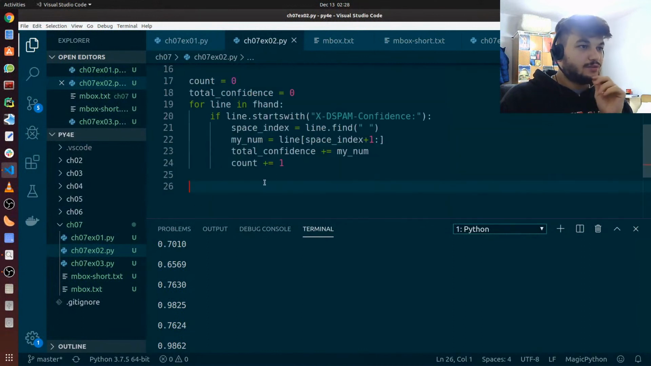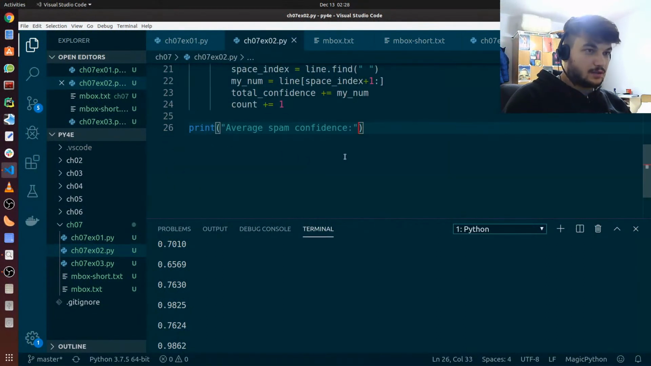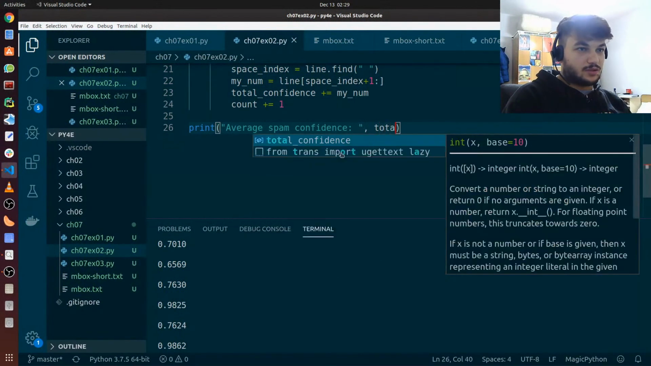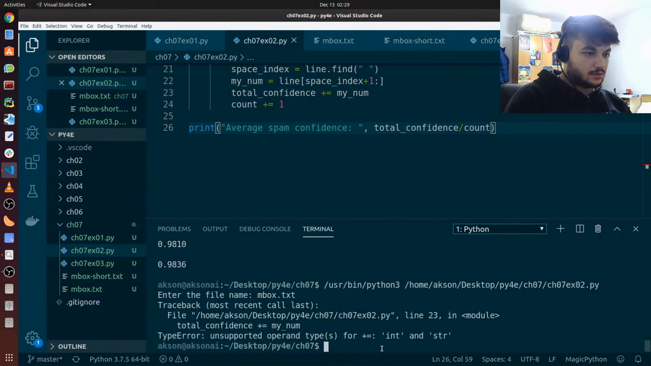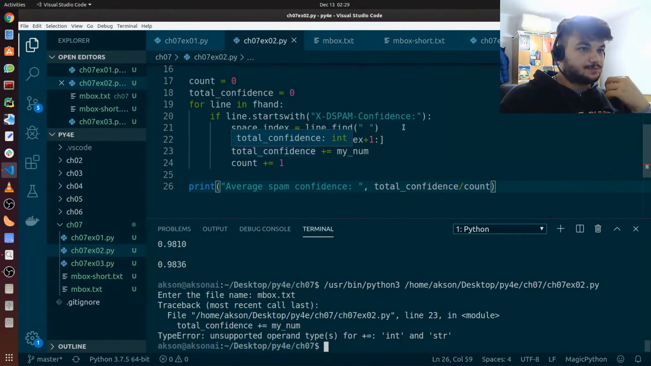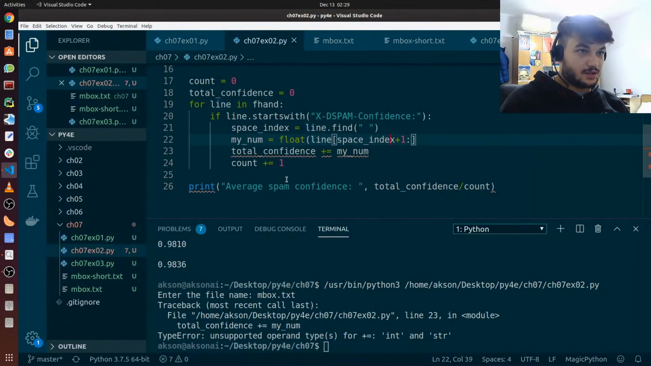So after this for loop is executed, we have the sum and the count of all the spam confidences. After this I just need to print the average, so print "Average spam confidence:" with a space here, and I'm just going to print total confidence divided by the count. Let's run this and see if it works. mbox.txt. Okay, we have an error. Yes, of course. When we extract only the floating point number, we still have it as a string, so we need to convert it to a float in order to perform operations on it. So here I'm just going to convert this into a float.